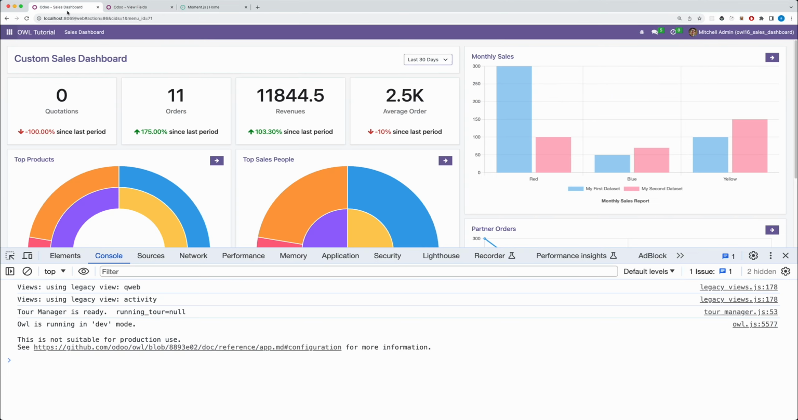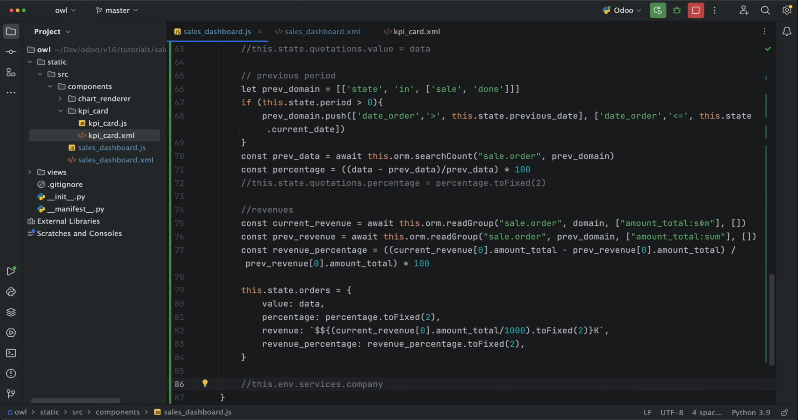Let's now go back and reload the page. And there you go. Let's change the filter. And it is working as well. Now for the average, maybe you know it already. By just changing sum to average, and that's it.